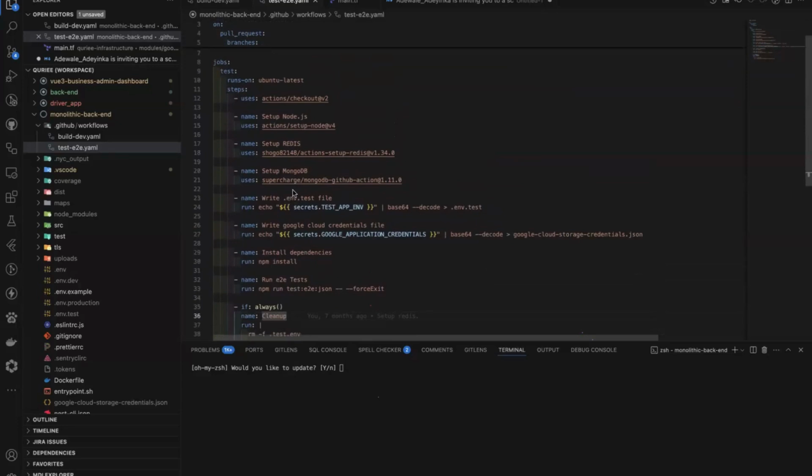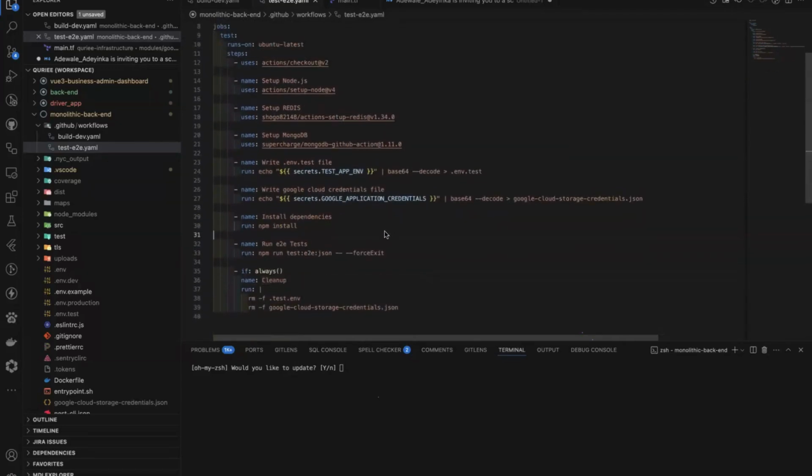So GitHub Actions has a large documentation. This is beyond the scope of this class, but this is just what it is in a nutshell. So this is a simple continuous integration workflow for a Node.js backend application.